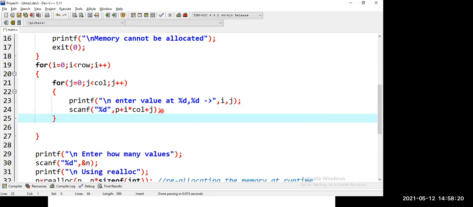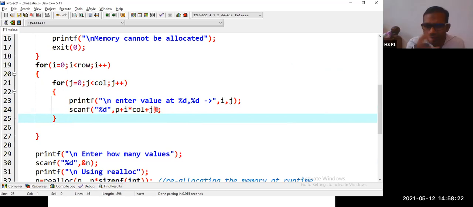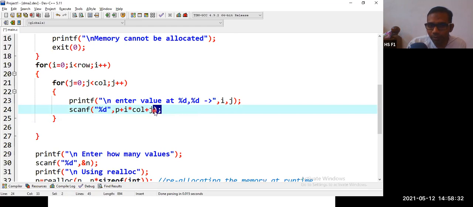Don't concentrate on why we got it, what is the p value, what is the i value, what is column, what is j. You can do tracing, but don't trace complicated things. Otherwise, some people became physically challenged, logically challenged. So pointers are more dangerous. If you work more on pointers, at some point of time, if you can't handle it, it may lead to a mental state. So don't work much. Concentrate on this line. p plus i was the previous one, multiply with column plus j.